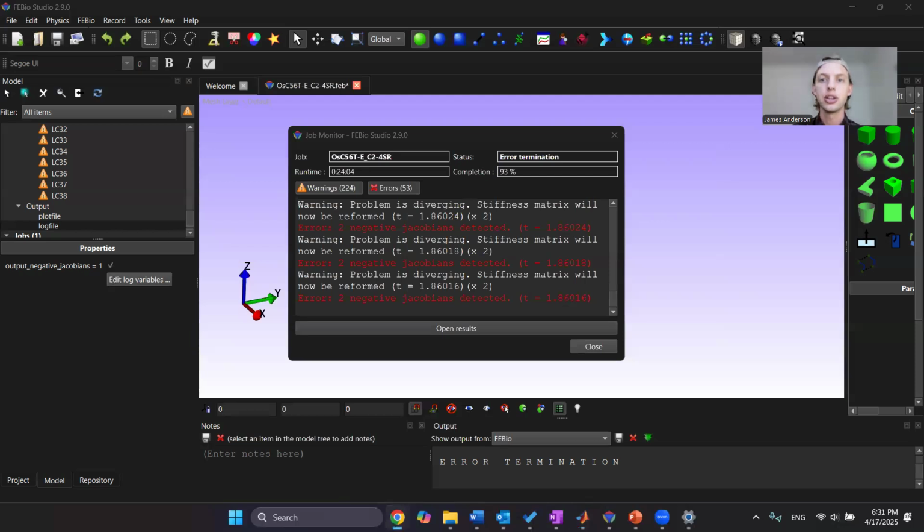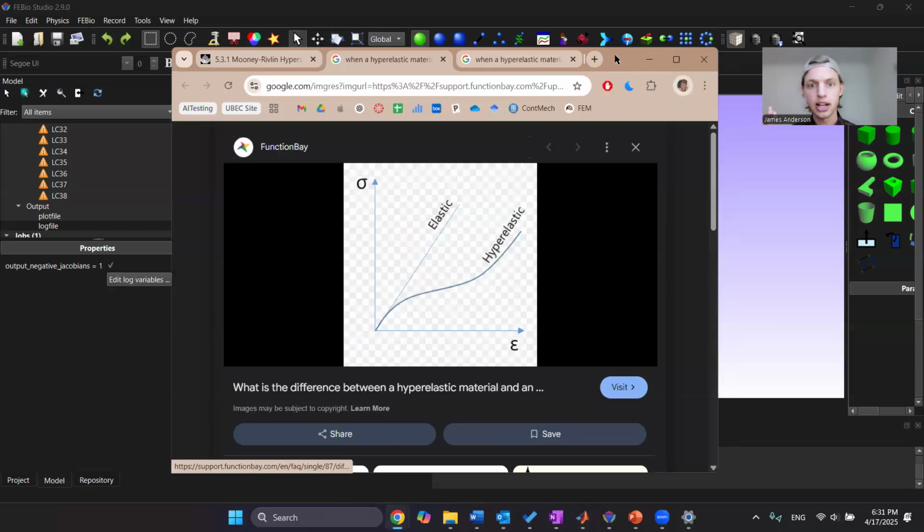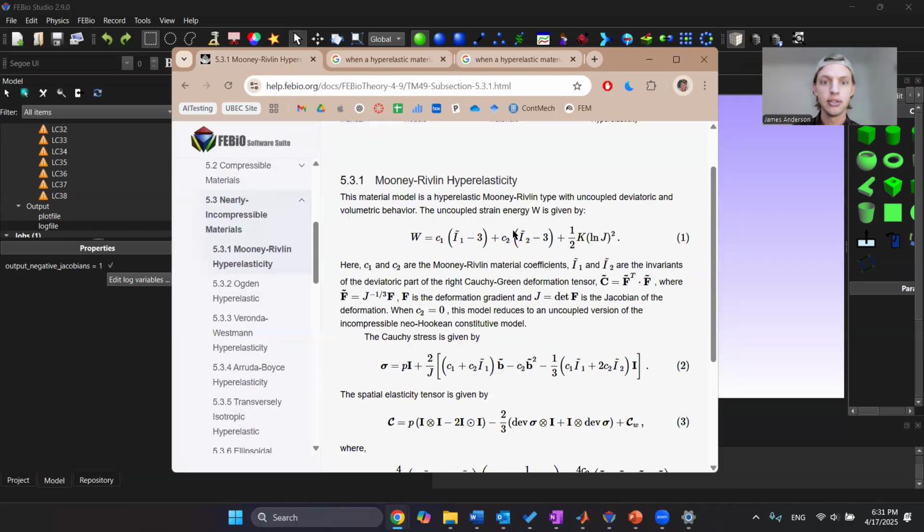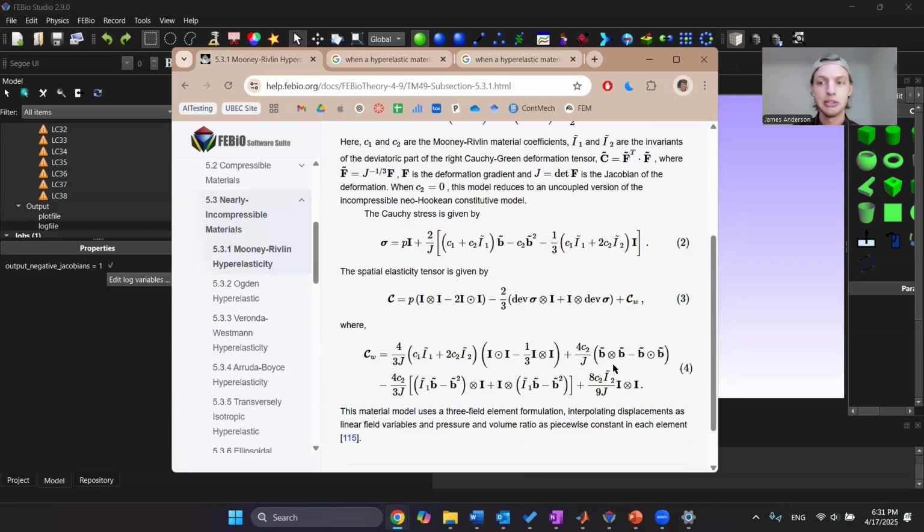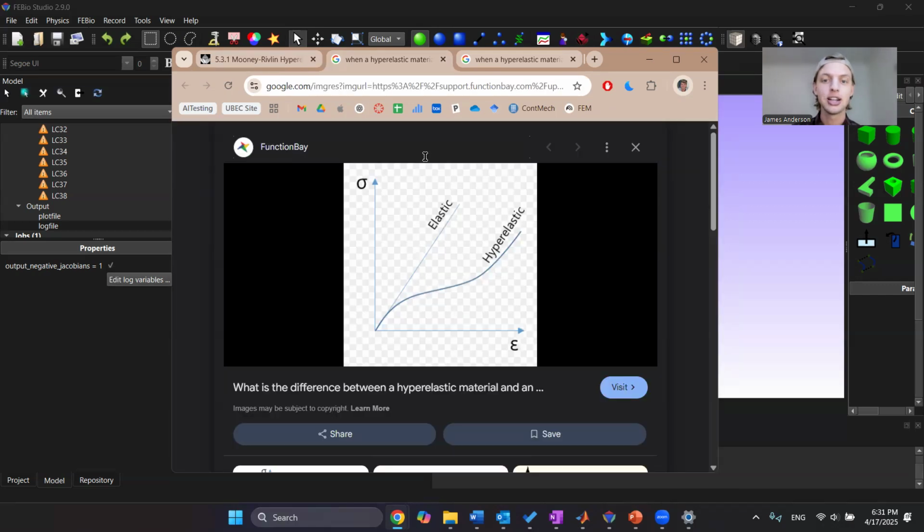This has to do with the math of how we define our materials. So FEBio is built for hyperelastic models. Elastic would be linear and pretty straightforward. However, hyperelastic gets pretty complicated. I mean, look at this math of the Mooney-Rivlin model. That's a lot, right? These come from experimental tests.